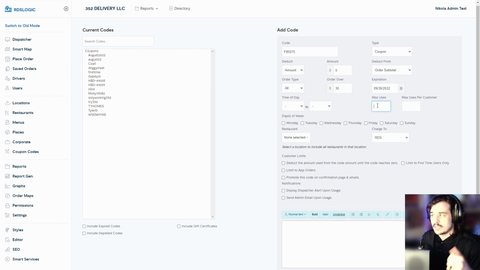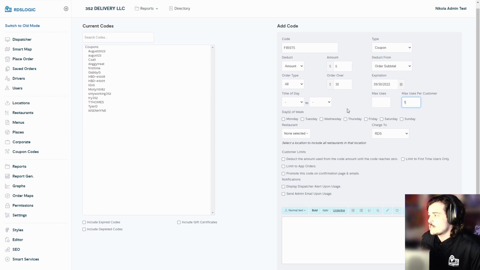Max uses: you can put, only the first 500 customers get it, or max uses per customer. This is the really important one, right? Max uses per customer, you can say 1, right? So you can do this one-time code for your customers to get $5 off. Once we do that, we can select the days of the week if you want to.